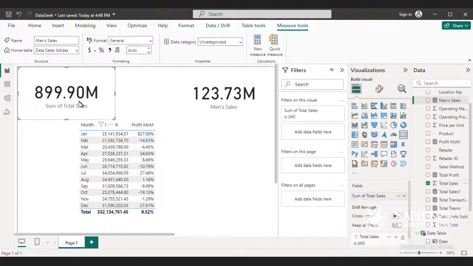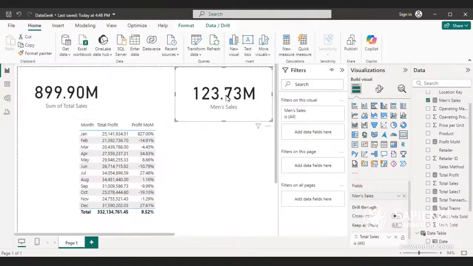The total sales is actually 899 million. But out of all the total sales, only the main sales, the sales for men, is just 123 million. As you can see, I use that calculate function to just filter and do the sum, just like we do SUMIFS. Now let me come to Excel.